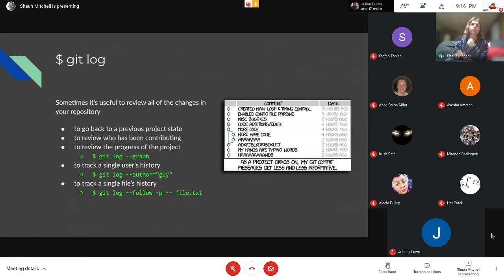You can create one of these little nifty graphs here, actually, and I'm going to show you how to do that. You can see what one single person has been contributing, all the changes that they've made. You can track a single file.